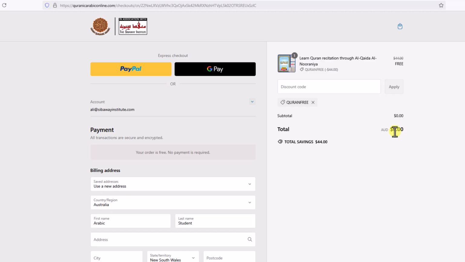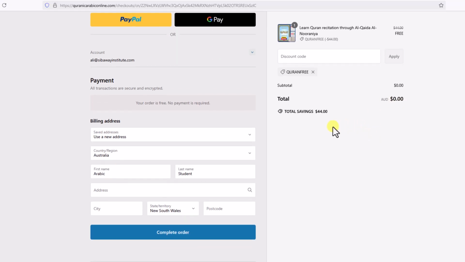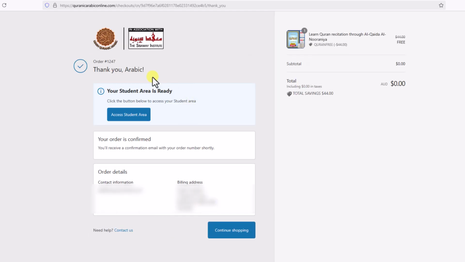So then what we need to do is just simply put in our address. Let's do it here. And here, notice it says your order is free. No payment is required. So it's not going to charge anything. You're not putting any credit card details or PayPal details. And then you go complete order. Thank you. And we've just got access now to the course.